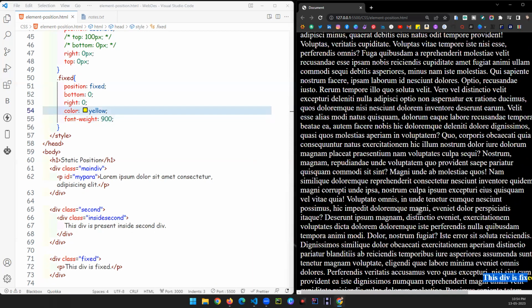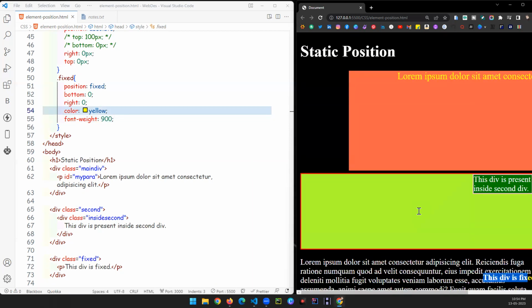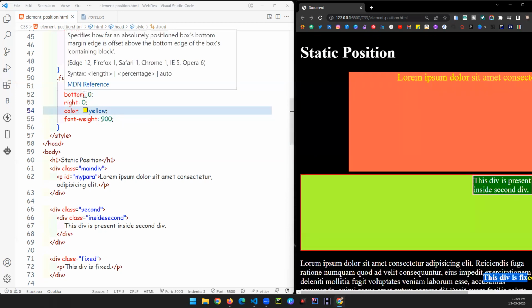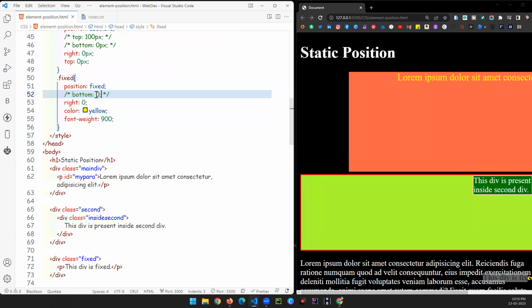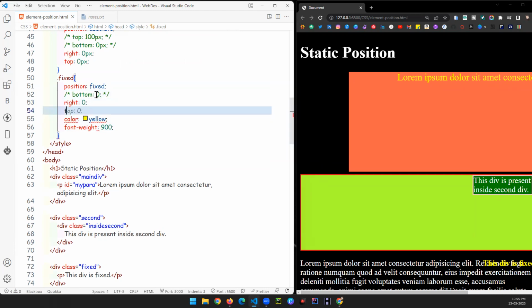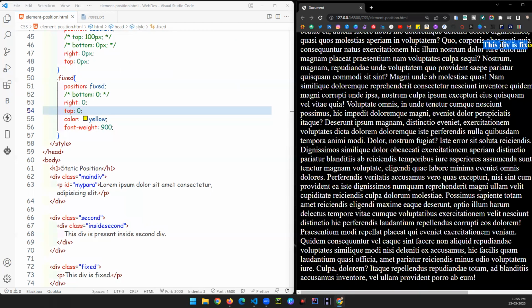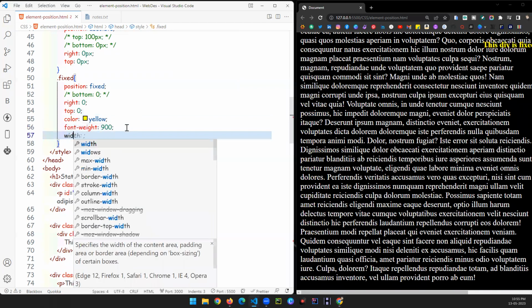this data is not moving at all? Okay, this data is not moving at all. Suppose if I change something over here, right, and over here I'm going to give top 0. Okay, so now you can see this particular data is fixed on the top of the page, and when we scroll this particular data is already present.